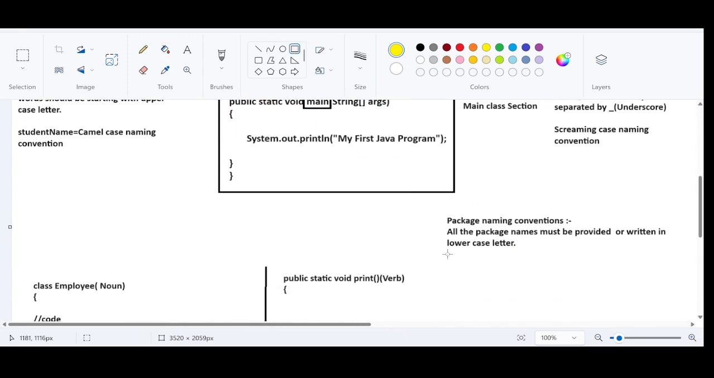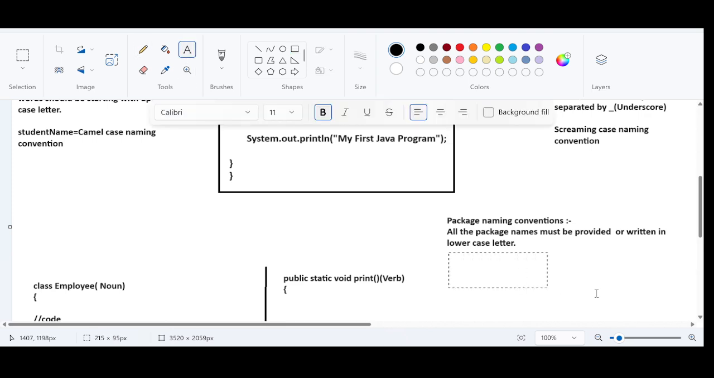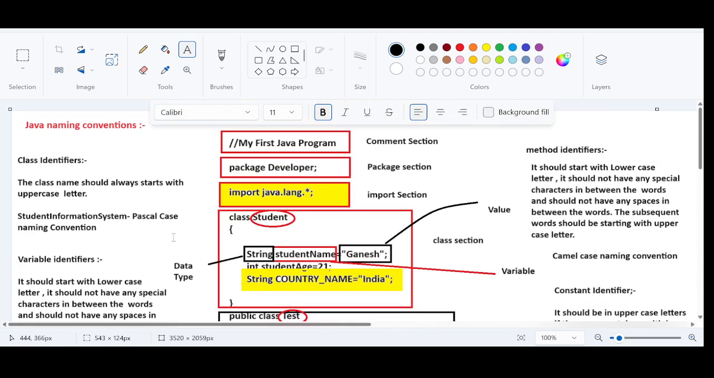It's a package. Don't worry, I will be giving clear-cut information about what is class, what is package, and things like that. So now our understanding is just on the Java naming conventions topic. Okay.